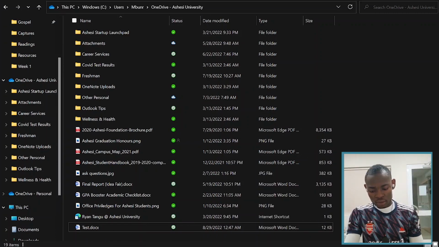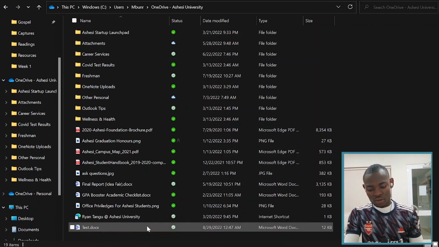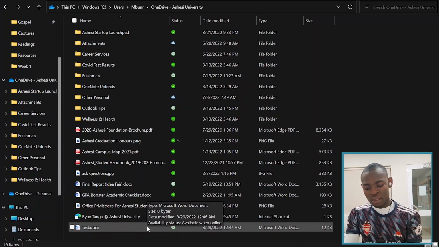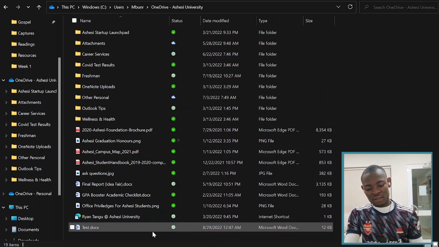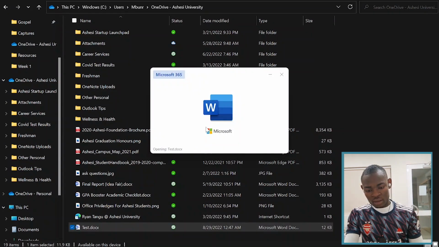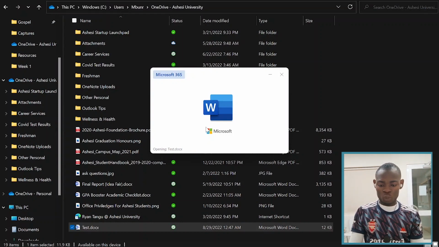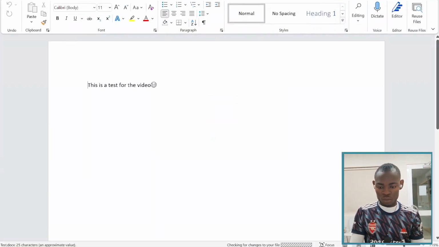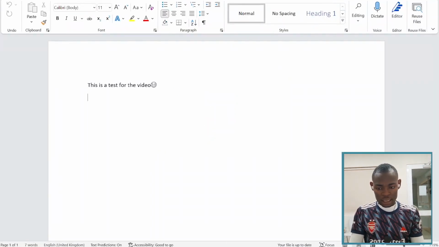So one very good feature of OneDrive is version control. Version control means you can come back to old versions of some files after you have edited them. Let me just show you. So let's say this test document I created on my phone, I open it, and then I edit it. Let's say I write some text.